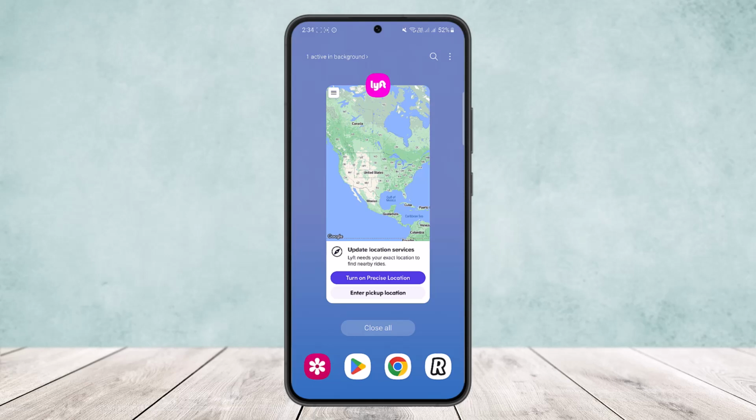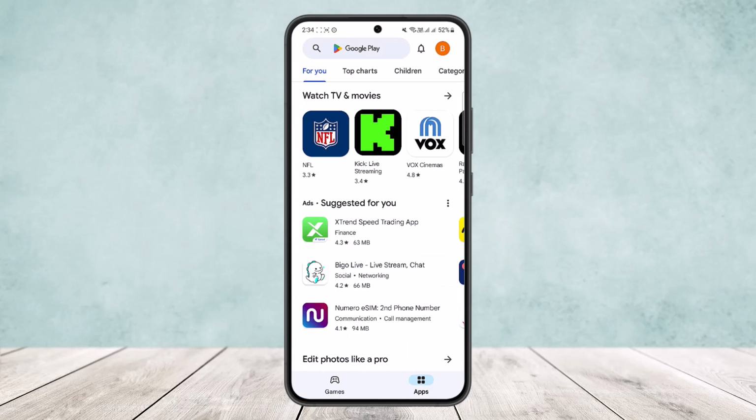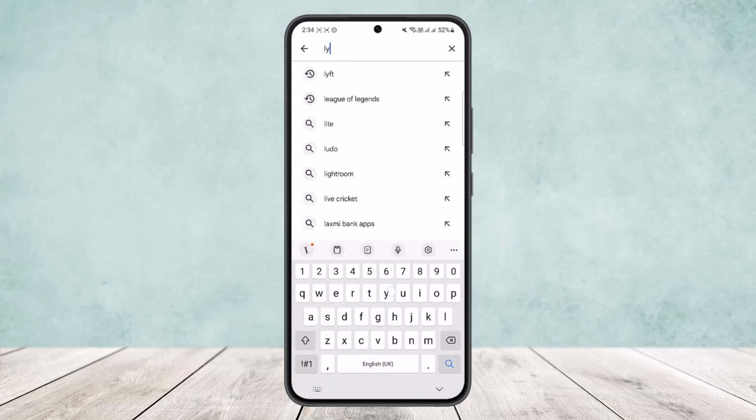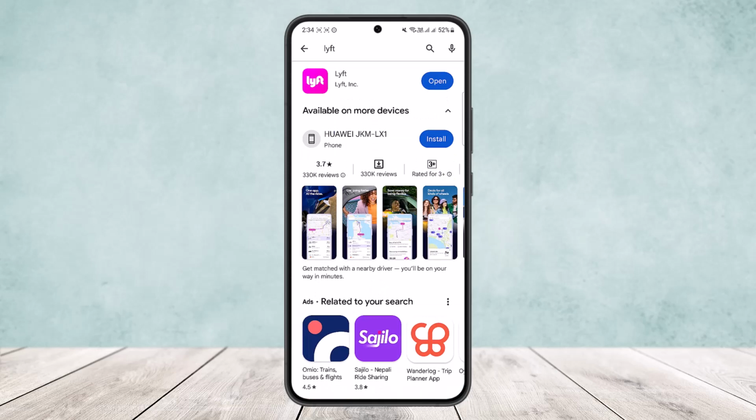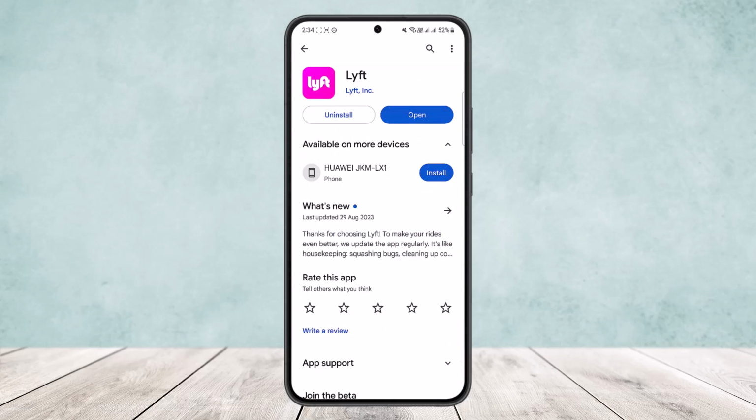However, if you are on Android, what you want to do is tap on the Play Store. Head into the Play Store on your device, and at the search bar you want to search for Lyft and simply search for it. Once you tap on search here, you can see the very first option Lyft will appear, and you'll get the download or install option instead of this open option that you can see on the screen right now if you have not downloaded it.